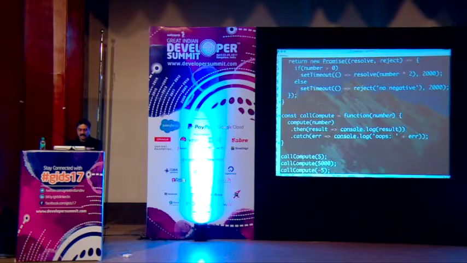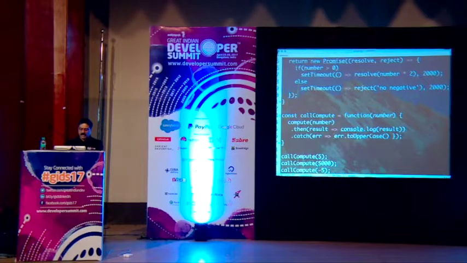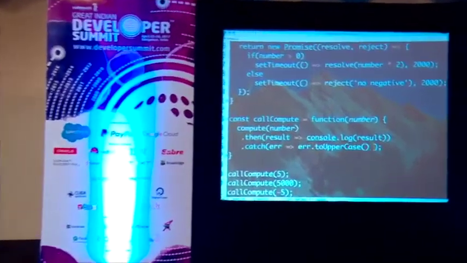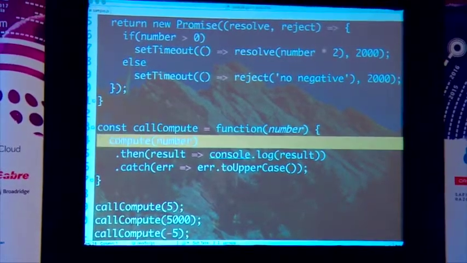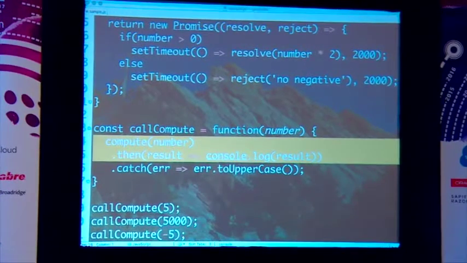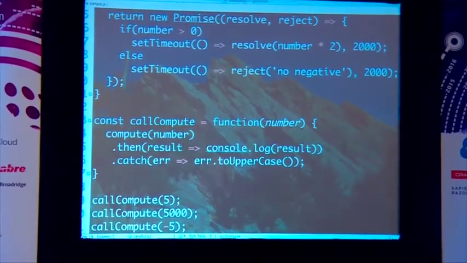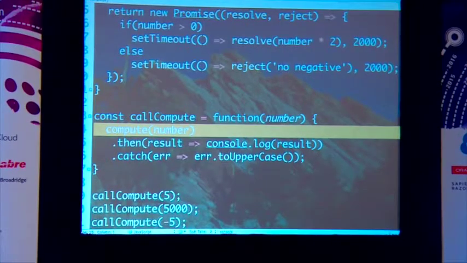It's exactly the same. Now to come back to your question, suppose this guy is going to blow up again also. I'm going to say throw, and what am I going to throw? Error.toUpperCase. Well, first of all, let's try something else. Let's say return error.toUpperCase. Just watch this for a second. What's happening here? If you send a 5, it got the result, it printed. If you send a 5,000, it got a result, it printed. If you send a -5, that was a rejection.